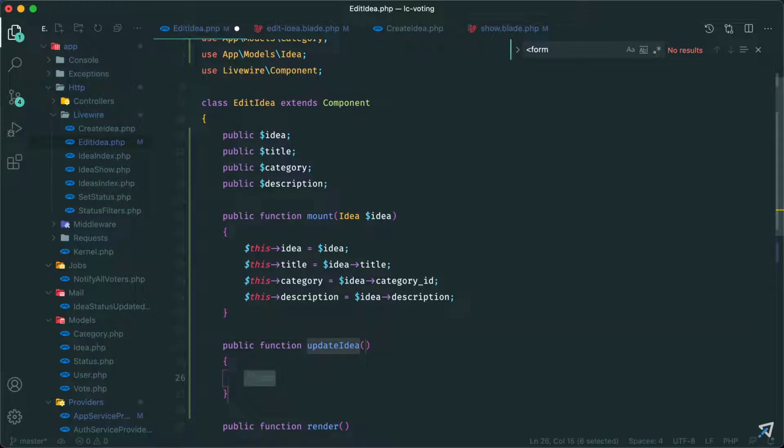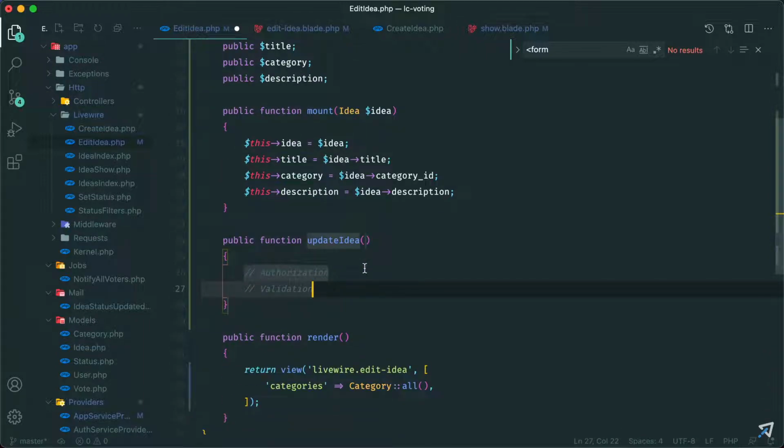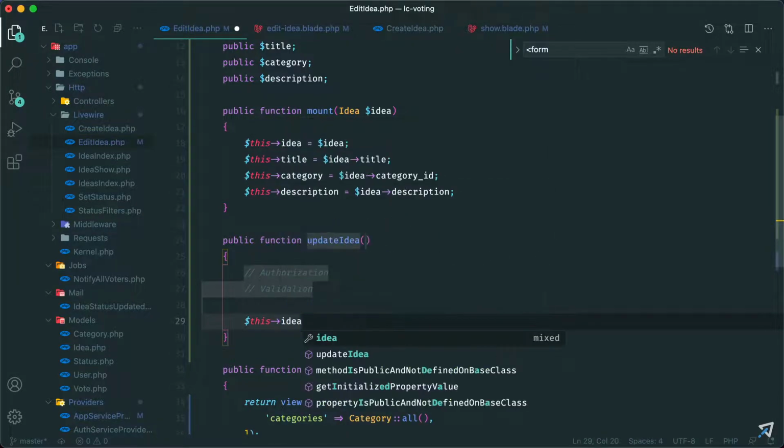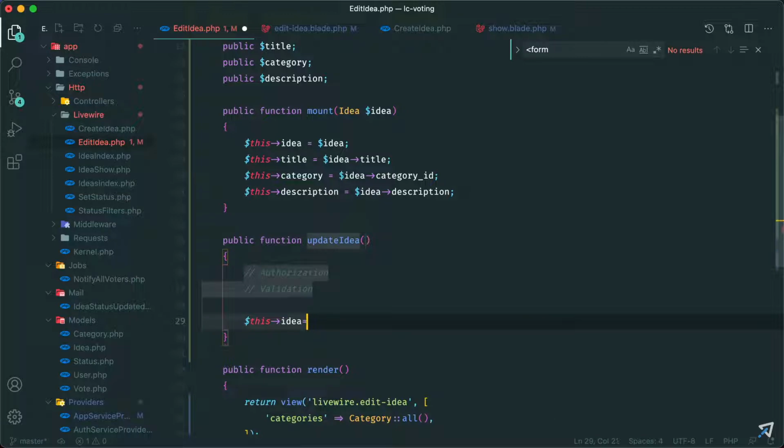And first we'd have to do some authorization, which we'll do later on, or maybe in the next video. Then we'd have to do some validation, which we'll do after I get the updating working. But let's focus on updating first. So you can set the fields directly on the idea, for example this idea title equals this title, and then you can save the idea, or you can do it in a batch using the update method. So let's do it that way.